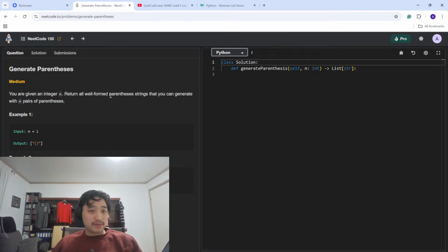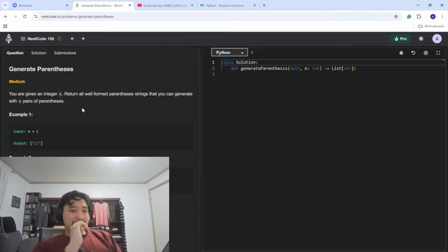Given an integer n, return all well-formed parentheses strings that you can generate with n pairs of parentheses. Okay. Instinctively, I would look at it as a possibly dynamic programming issue.